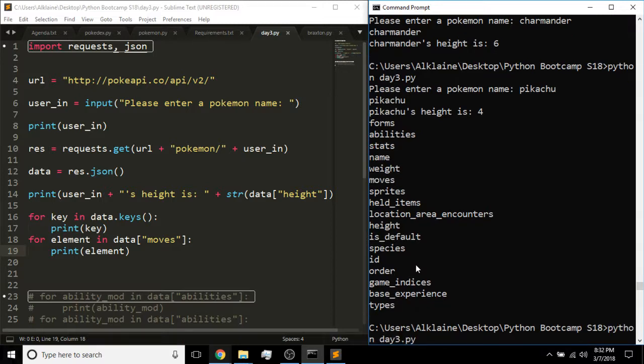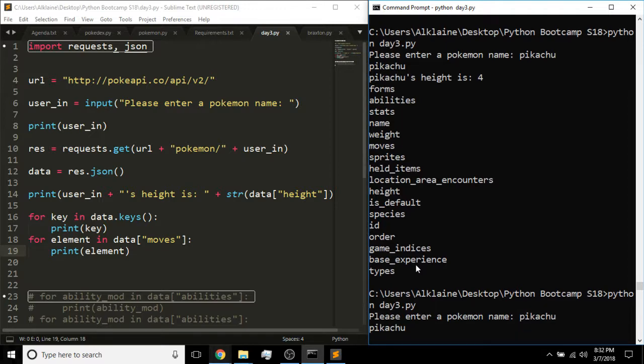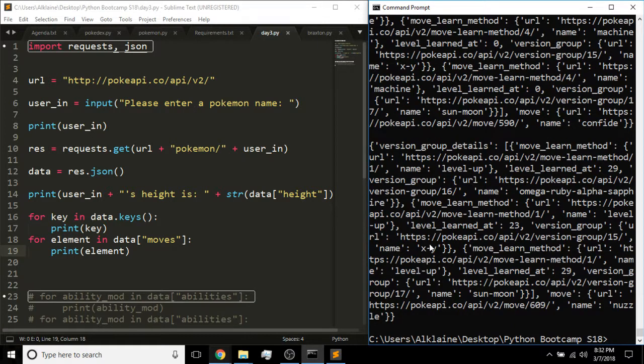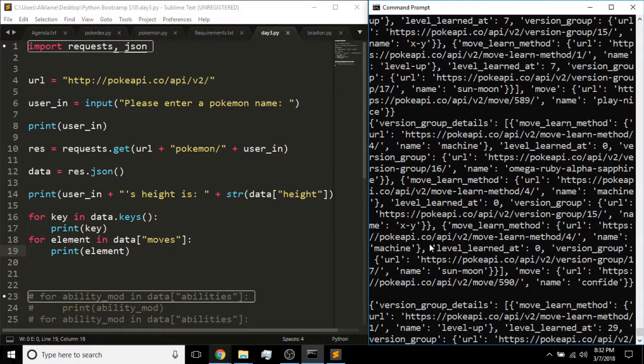It's going to give you some more information. But if you run this and say Pikachu, it's going to dump you a whole bunch of moves. Surprisingly, moves have a lot of information. They tell you what generation they came from, what level you learned them at, all these sorts of things that are actually related to Pokemon.